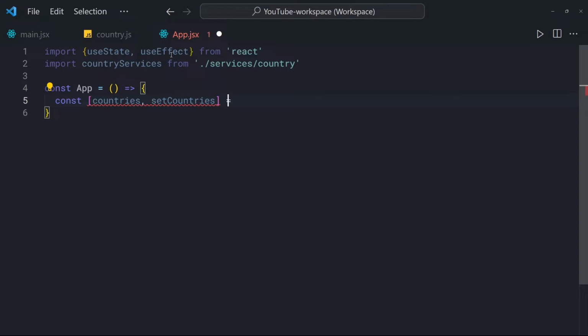And initially we're going to give it a state of an empty array. Next, for our search functionality, we're also going to have a state, and we're going to call it search and set search. And initially it's going to have a state of an empty string.